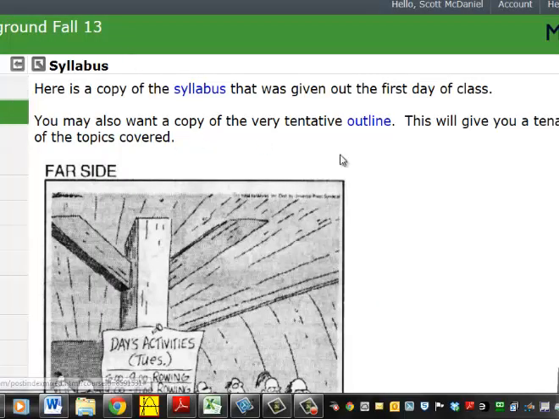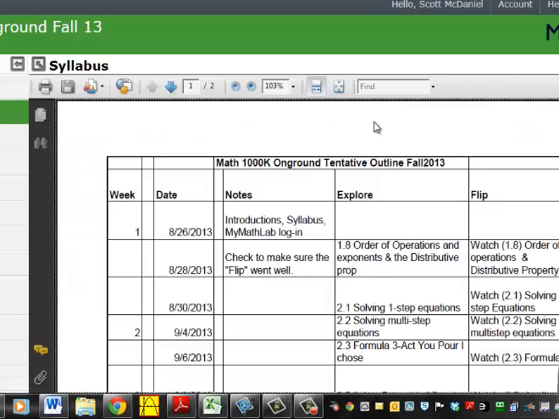Okay, come back on here. So here is the outline. I'd recommend you print the syllabus out, although I'm going to give you one, but print the outline out as well. So here's a tentative outline.